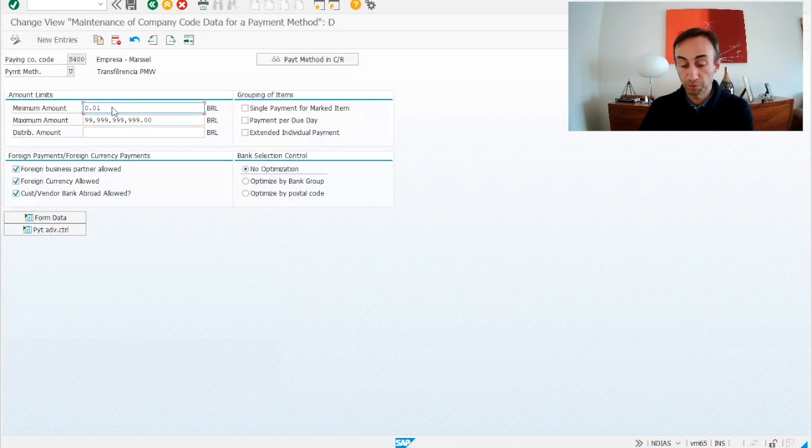So now here I can remove, for example, here in the group of items, if you tick here single payment for marked item, it means that imagine that the vendor has 10 invoices, then you would be sending 10 payment transfers in the same file for the same vendor. So if you want to aggregate the invoices, you should not be ticking this. So payment by due date, extend individual payment, we don't need to put anything. I'm going to remove this for our test. We are not going to do any foreign payment.